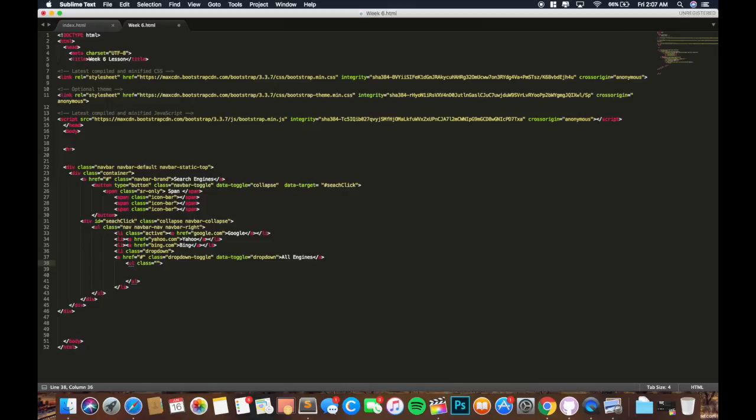This will be classed drop down menu, and then we close that here, and then we just add the list items. And within that, we create anchor tags, copy and paste. So this one will be going to google.com. So we just type Google here.